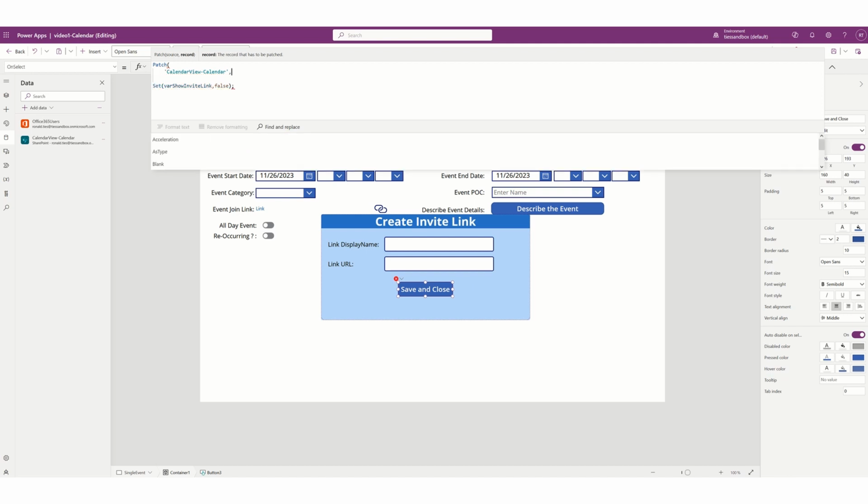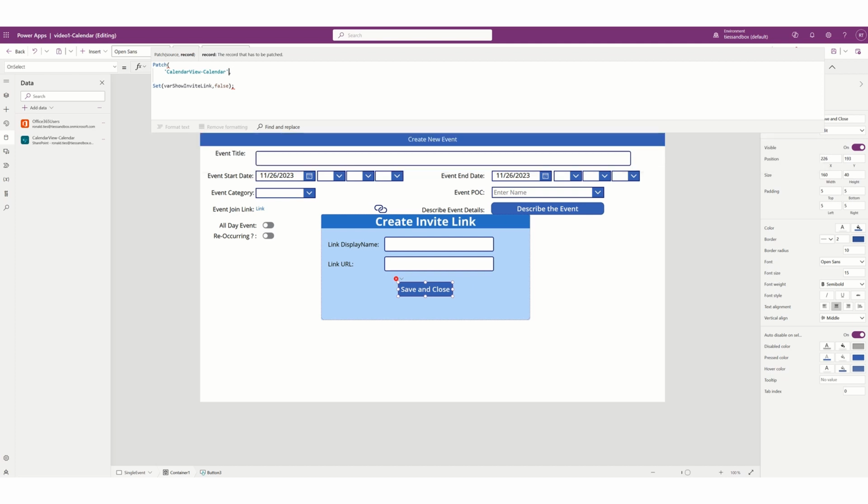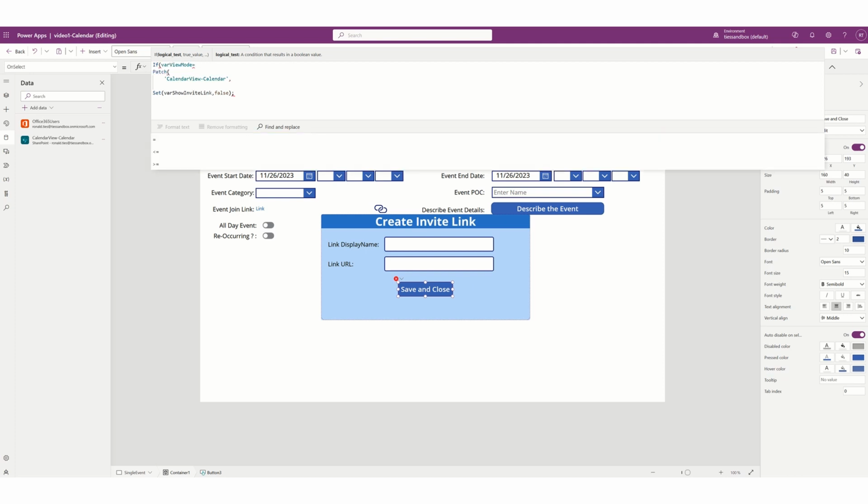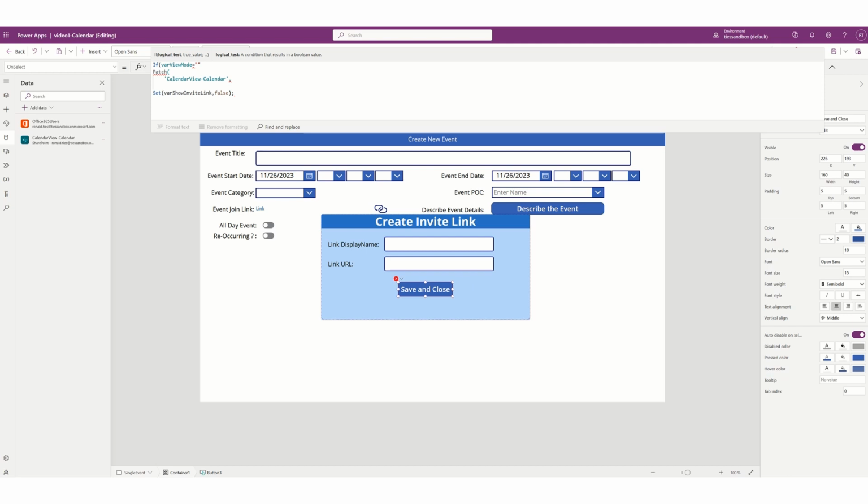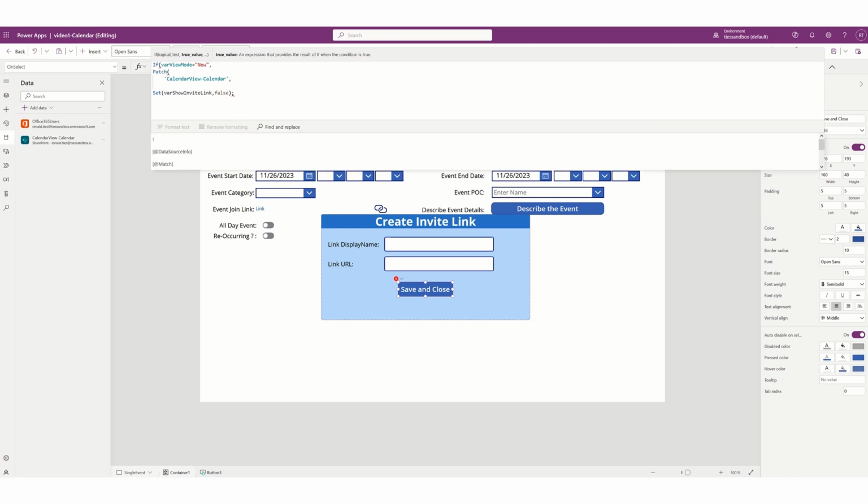Now, actually, I just saw something. Since this can do more than just. Will you quit hesitating? Oh my god. Alright. So, we're going to go if var view mode equals new. Now you'll see why I put this in here in a second.